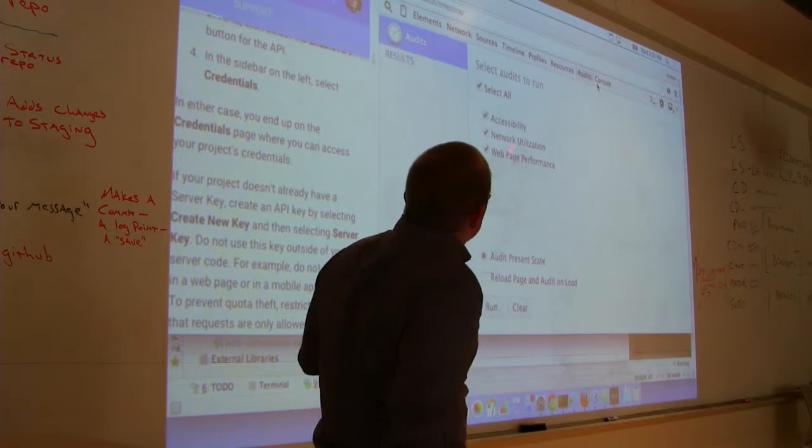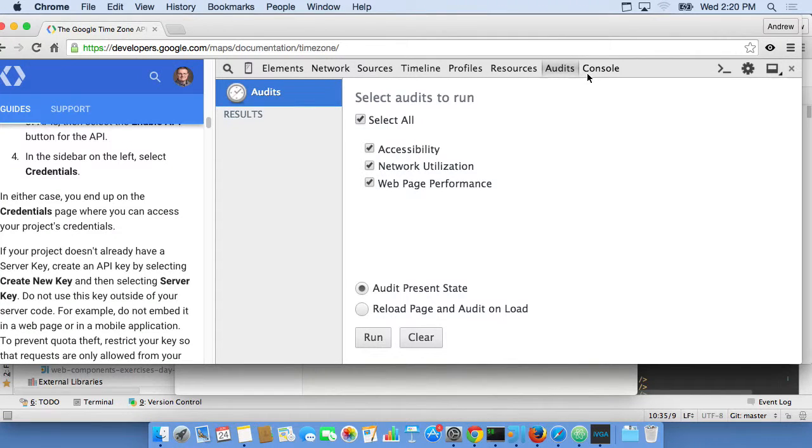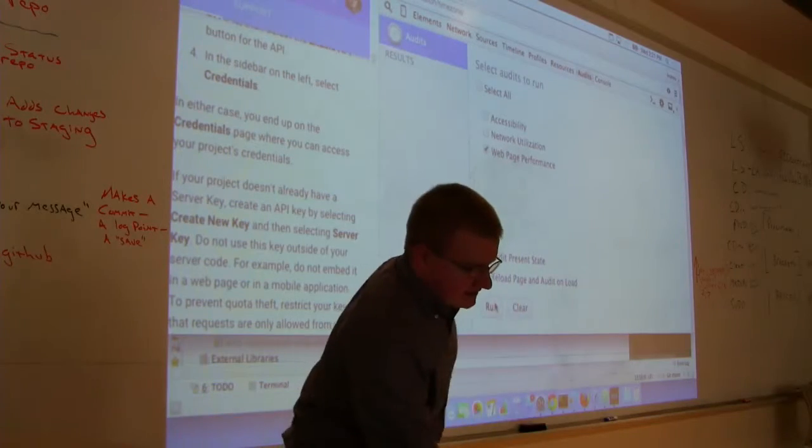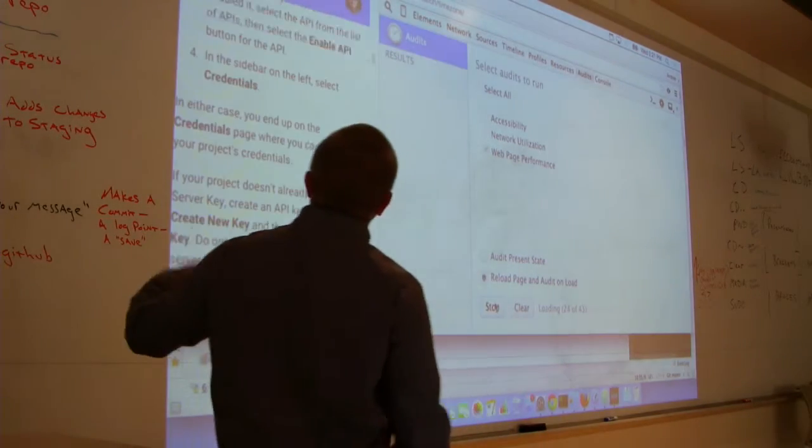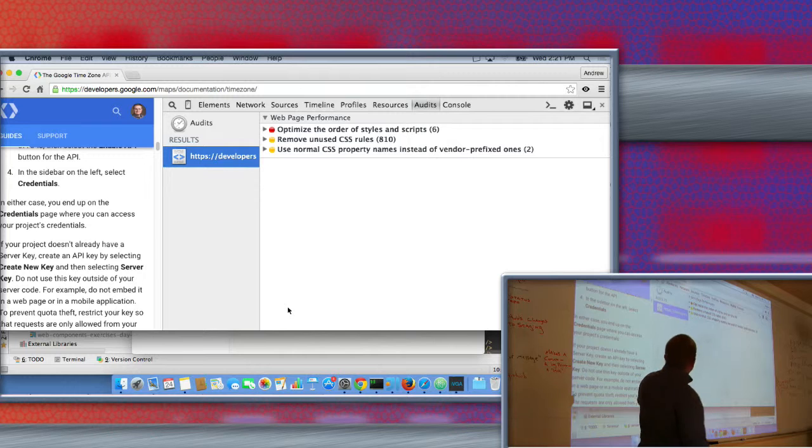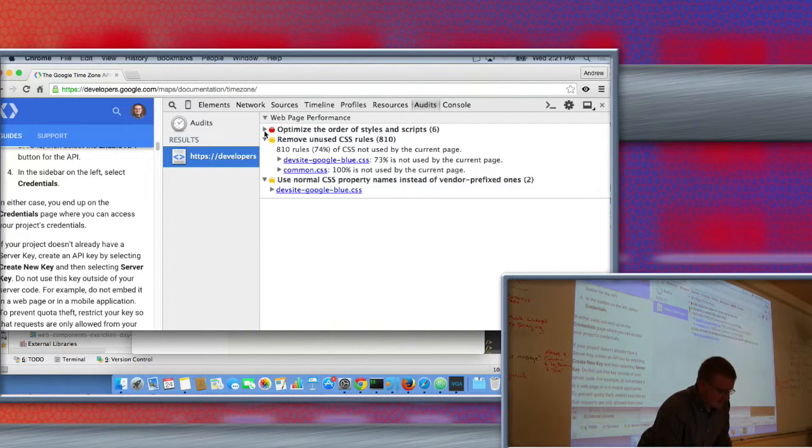Then audits is the last tab, and these are reports that you can run in Chrome DevTools to give you information about specific topics, and there are only three that are available. There's accessibility, which we'll be talking about later in the week. There's performance, and there's network utilization. I'll give you an example of performance here. If I select reload page and run audit on load, it's actually going to reload this for me and run the audit. Finished.